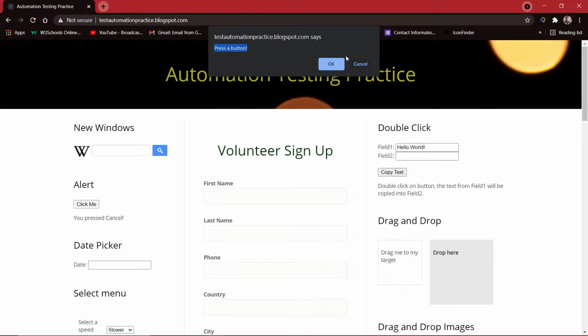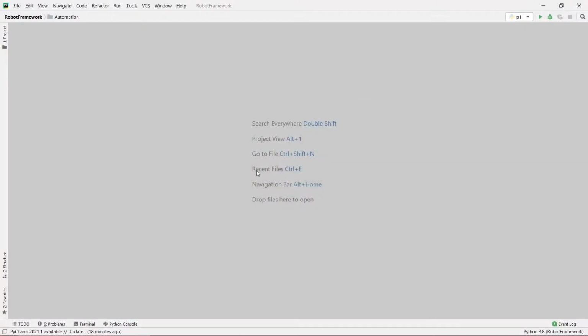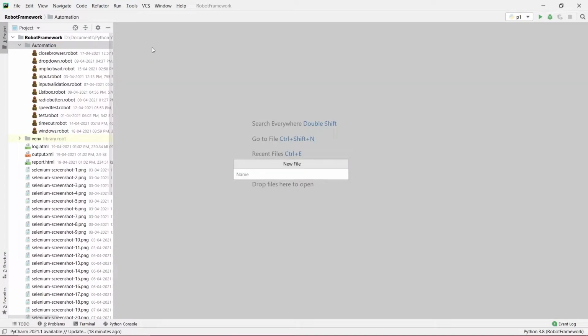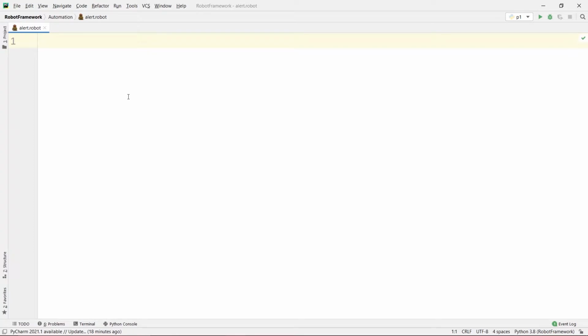First, to do that, I am going to reload the page for now, and I will go back to my PyCharm here. You see, I have opened my PyCharm. I will create a new robot file, let's say alert.robot. So we are going to handle alerts in this program.